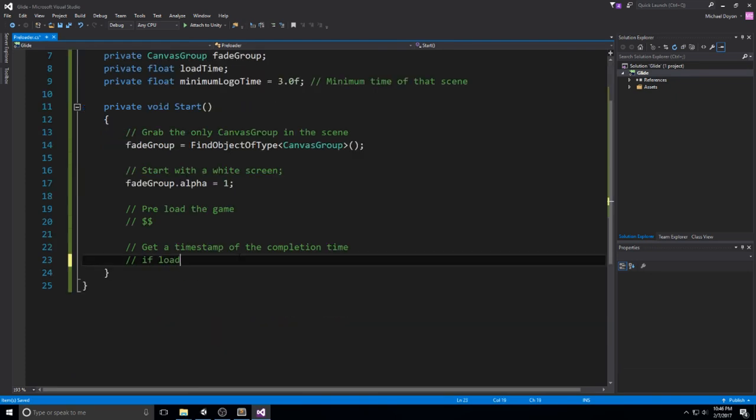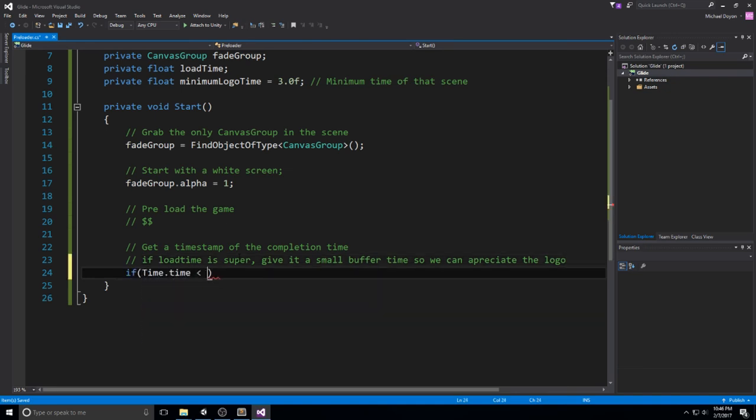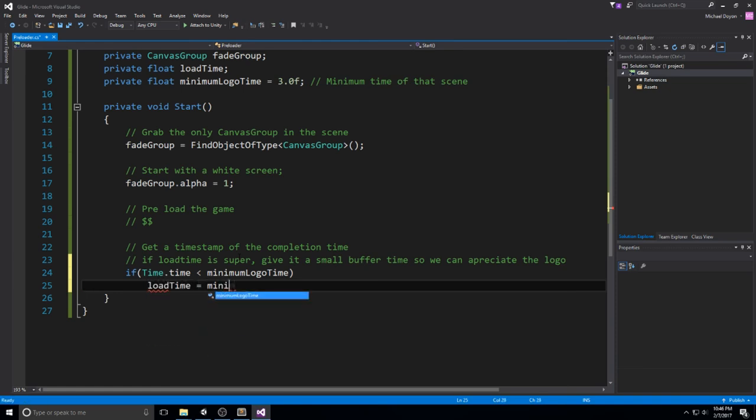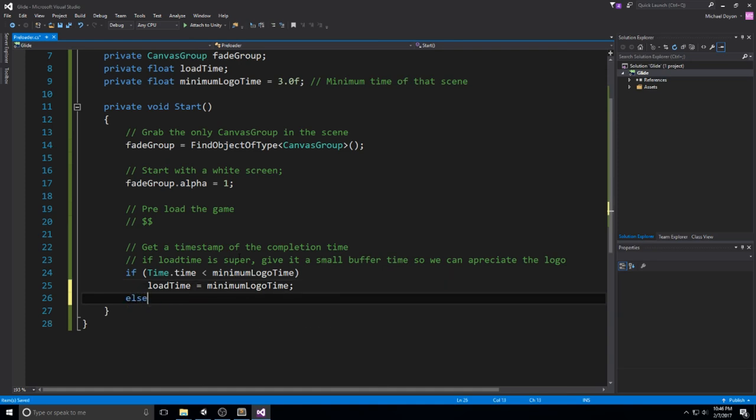Now, if the load time is super fast, give it a small buffer time so we can appreciate the logo. And that is the whole mechanic I've mentioned a little bit earlier. So if time.time is smaller than the minimum logo time, then load time is going to be equal to that minimum logo time, so 3 seconds in this case. Else, if it's actually above that, let's just say that load time is equal to time.time. And you'll see where we actually use this a little bit later on in the update, and I'll keep explaining why.